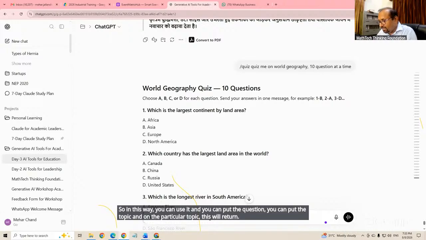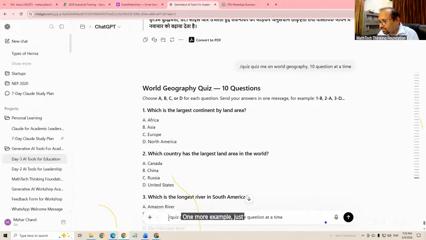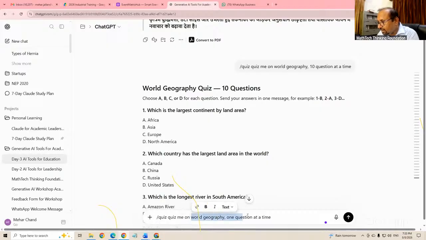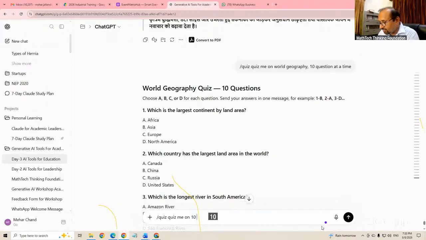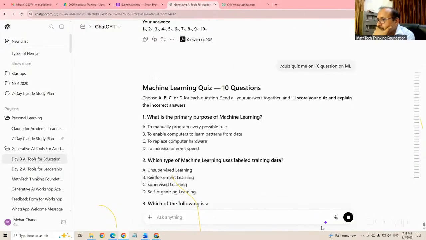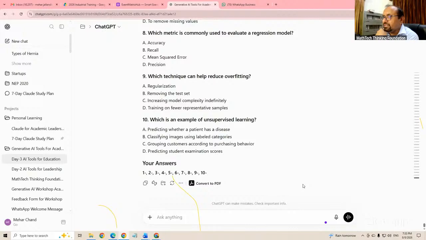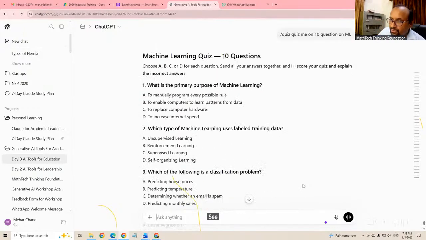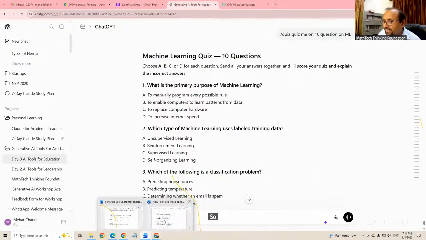One more example, just like I need a quiz, 10 questions, on ML. See, so you can create various types of questions. There are many contents in this file.